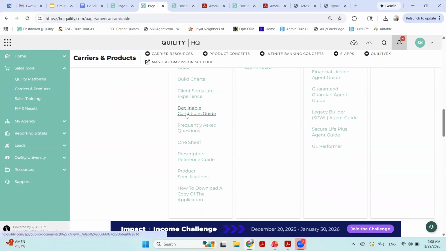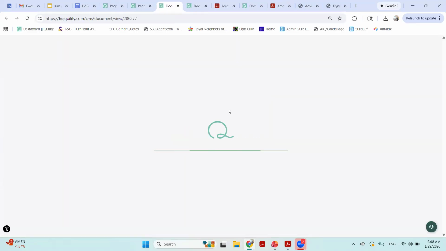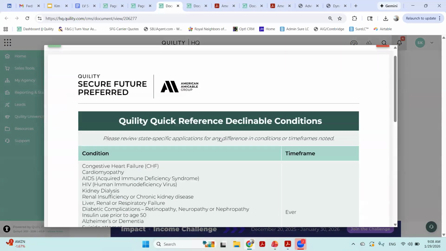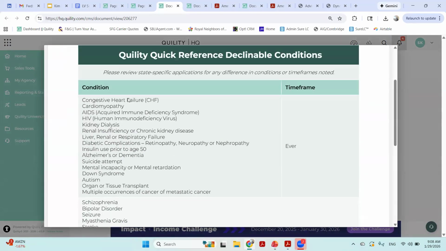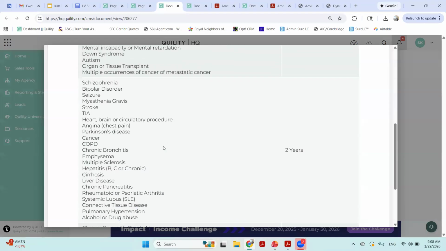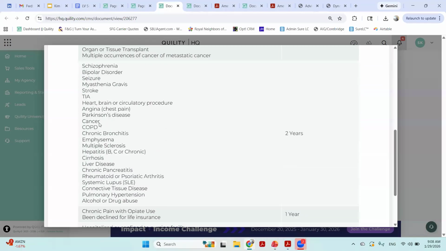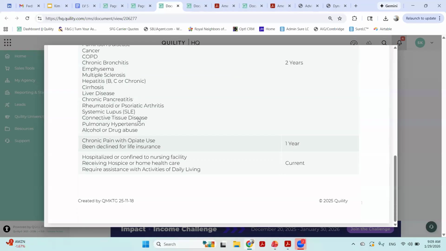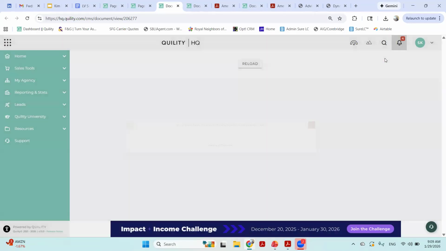And the declinable conditions guide, this is for clients who have different medical conditions. So they tell you, like congestive heart failure, kidney dialysis, Parkinson's, stroke, TIA, it has to be at least 2 years. They have to be cleared for that. And hospitalization, those things are not okay if they recently have done that. If they're currently in a nursing home or chronic pain with opiate use. So yeah, these are all the things to take a look at.